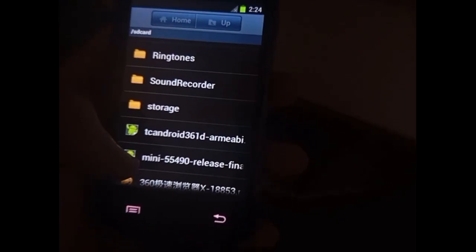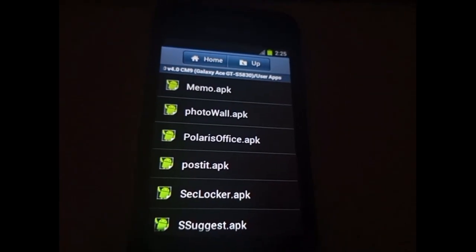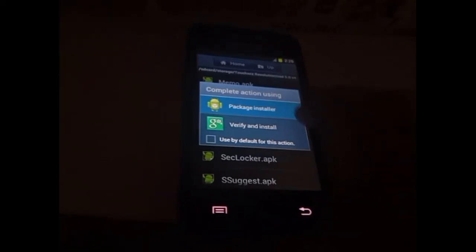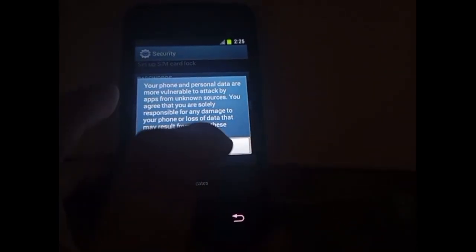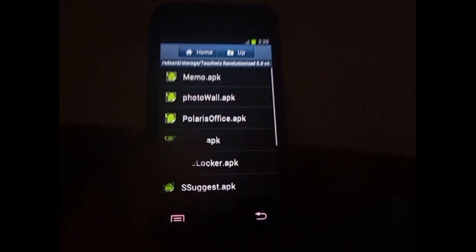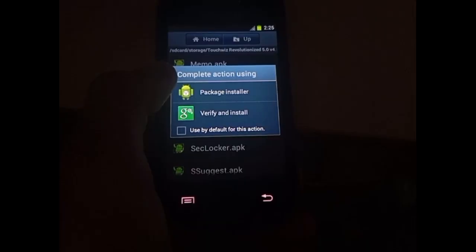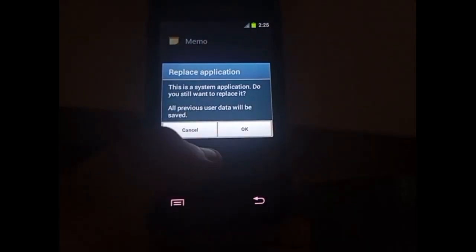So I got the apps from the XDA forums page over here. So let's install them all, starting with Memo APK. Unknown sources is turned off by default, which is great. We're gonna turn it on. Start on Memo again, and verify and install. Let's see what verify and install does. Oh, it's a replace application.